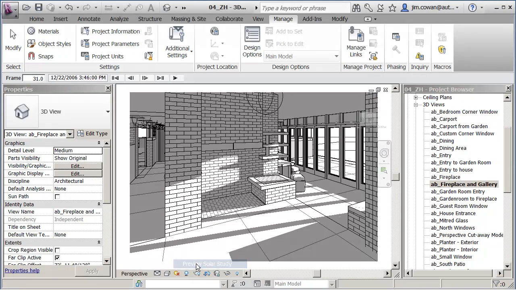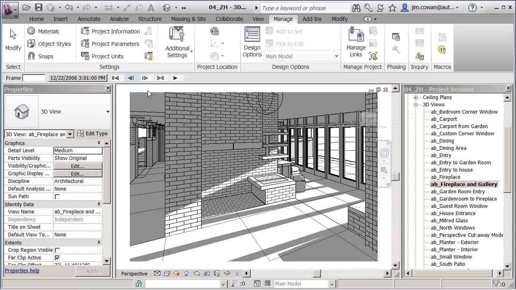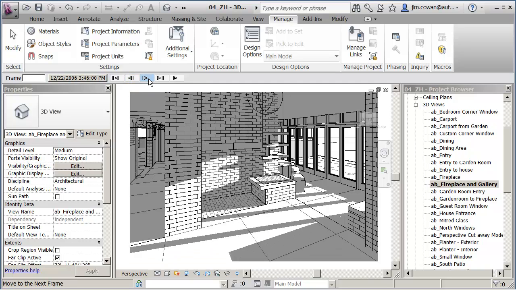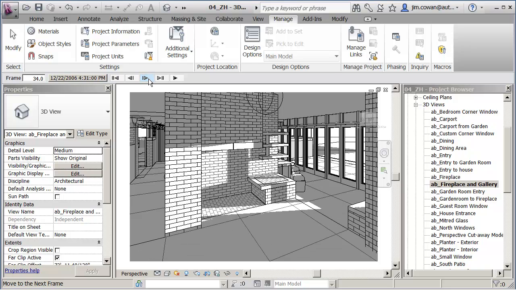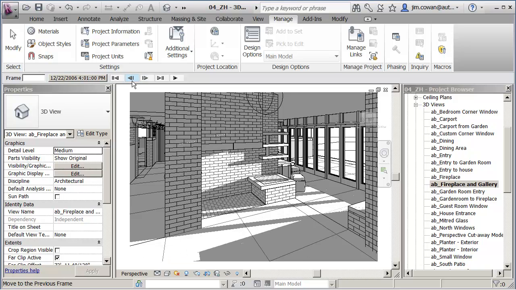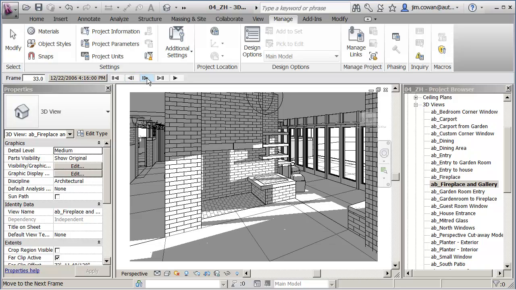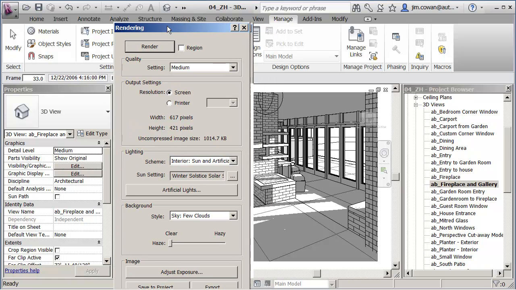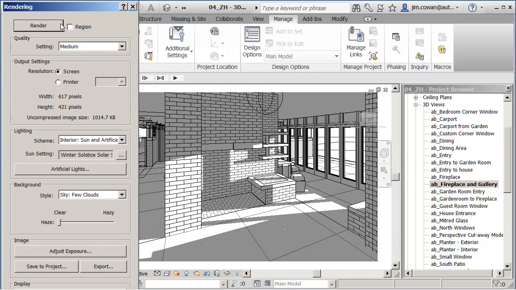With a shadow study created, I can preview that study, and instead of using the play option, I can move them one frame at a time to set up the view that I want for rendering. Let me just get the sun shining onto the fireplace here. Then I can render, and I can choose my options like the medium quality rendering.